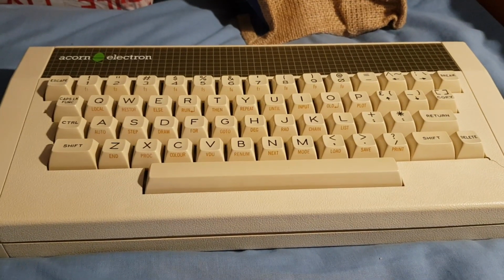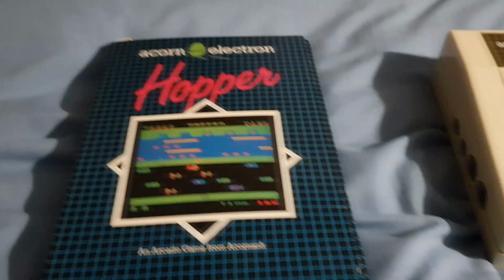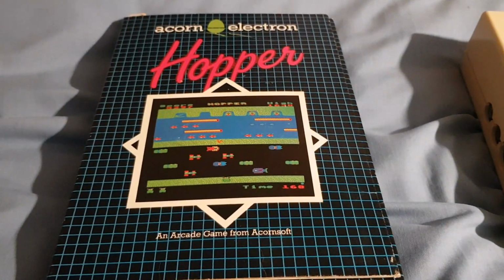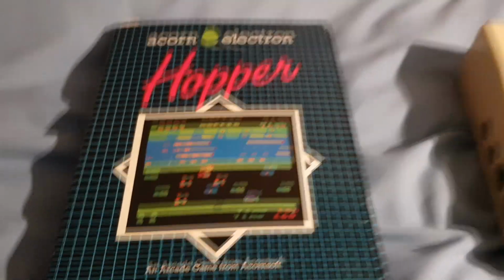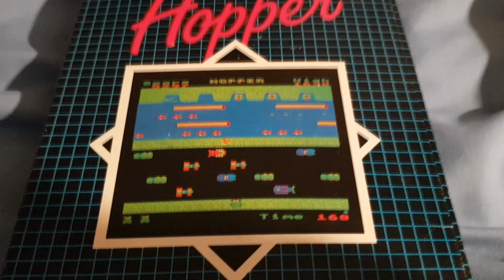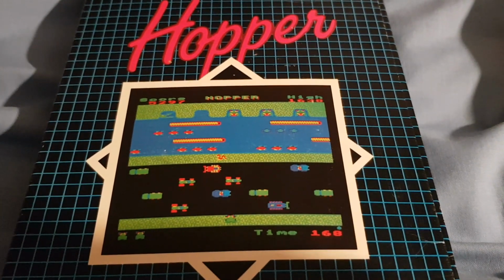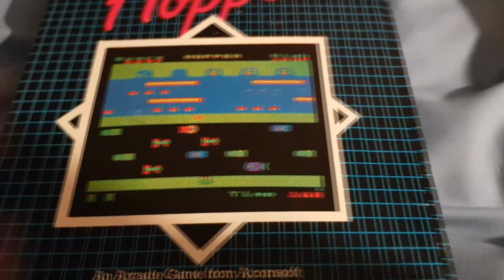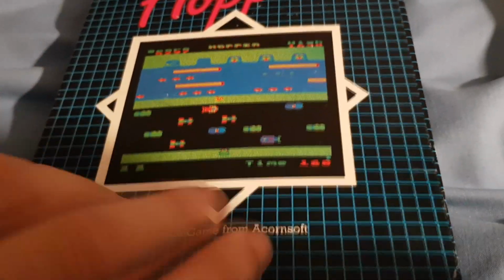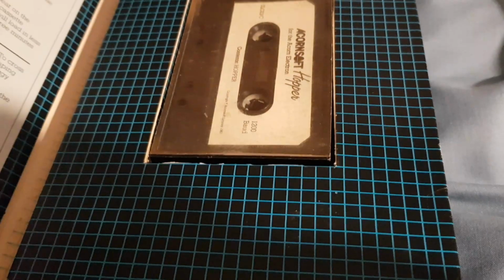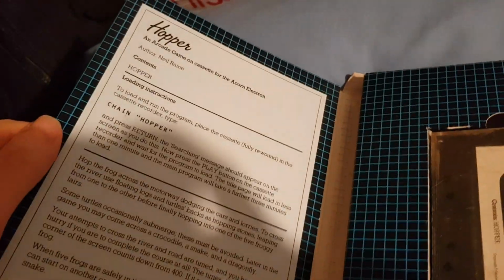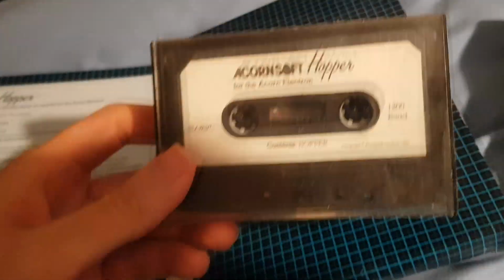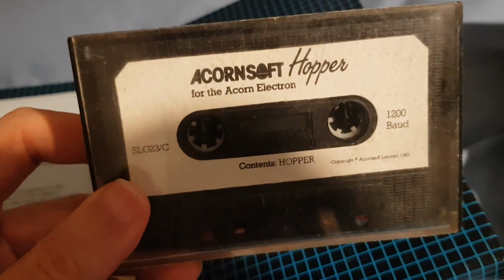This is going to be a very short video because the game that I'm going to play is a very simple game. It's a clone of Frogger for the Acorn Electron called Hopper. And it does actually include a nice little screenshot. You'd be surprised actually, because there's a lot of older games that just don't have screenshots of the game. And there's the tape.